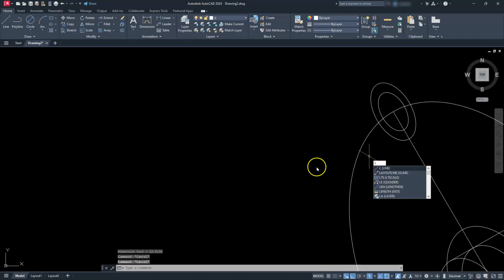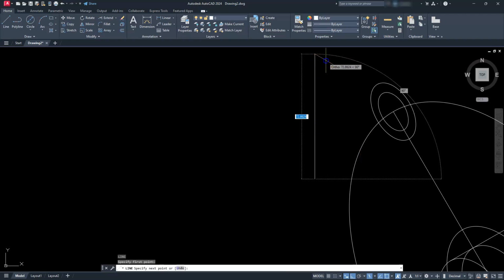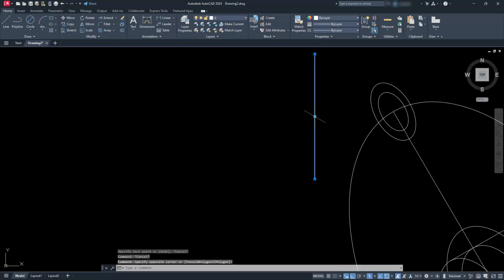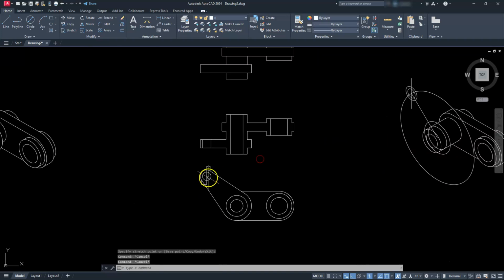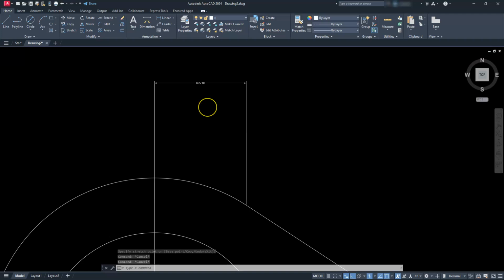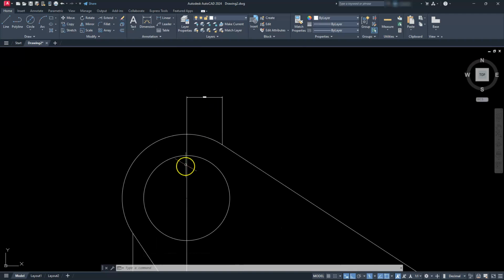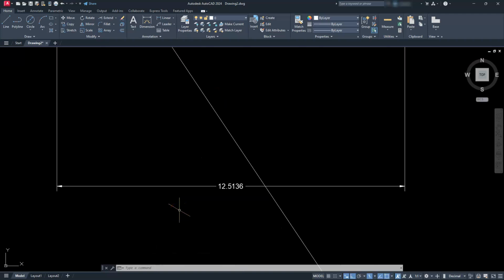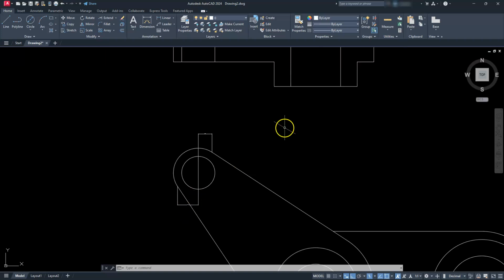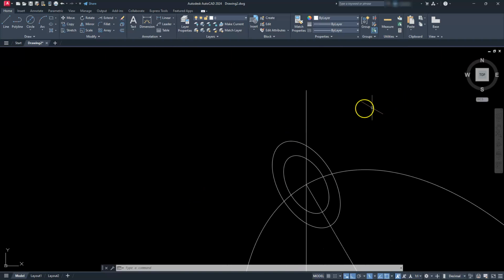Let's go ahead and draw a vertical line here. So L, enter. I'm going to go up. I'm going to click at this grip point and place it at this end point. And then, just for reference here, we're going to use 8.27 and 12.51, right? So 827, 1251. Let's go to copy.